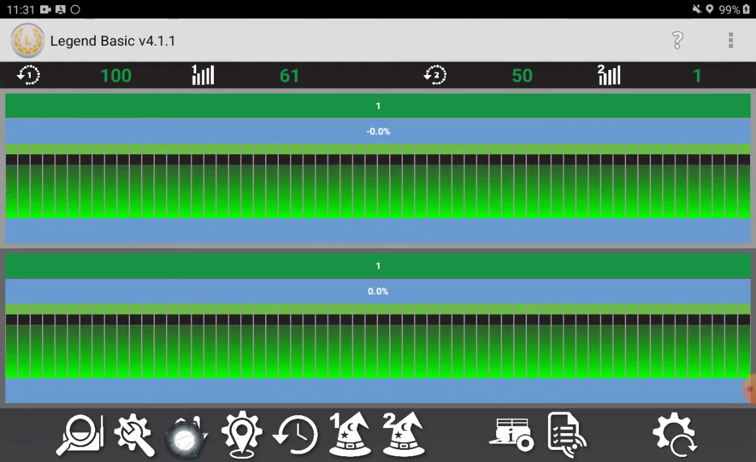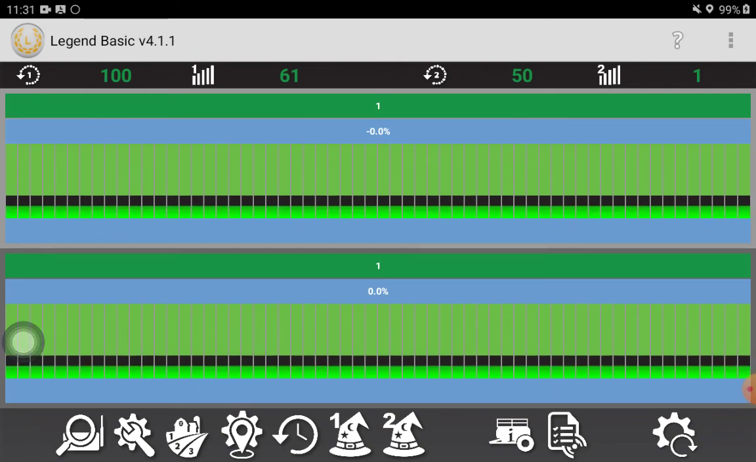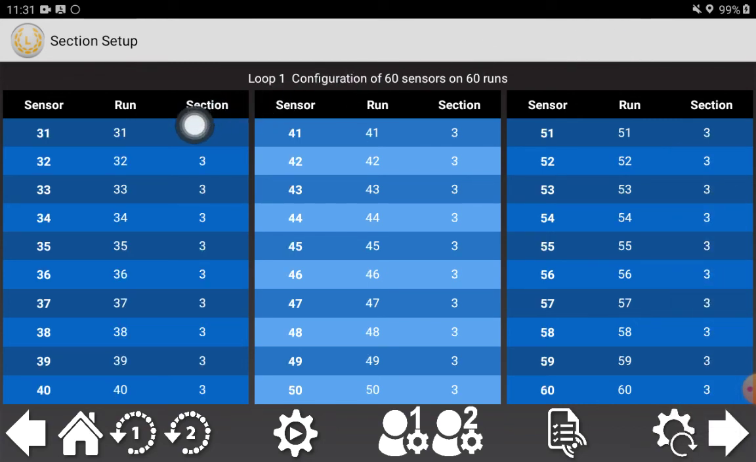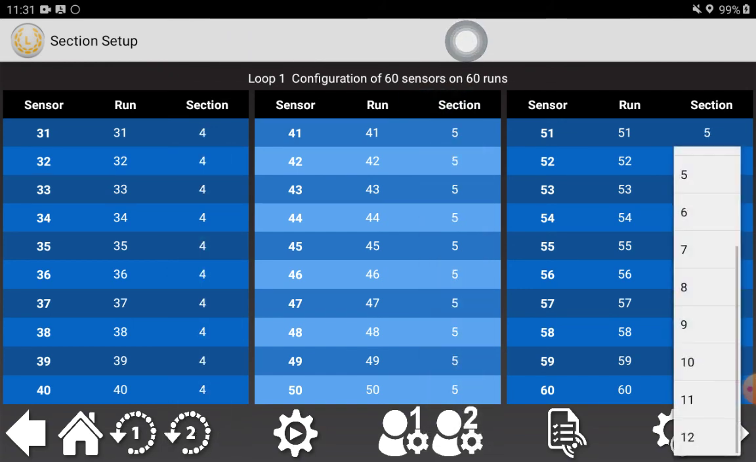So we'll go back to the farm button. And the tower setup is under section. So in this case, to make it easy, we'll say that each tower has 10 sensors on it. So the first 10 are section 1. The second 10, we're going to click right where the 1 is at the top and select 2. For the third one, we're going to select 3. For the fourth, we're going to select 4. And then so on for the rest of the towers.